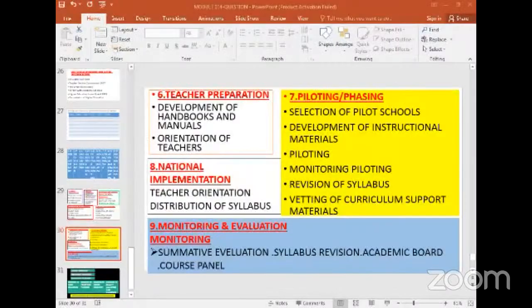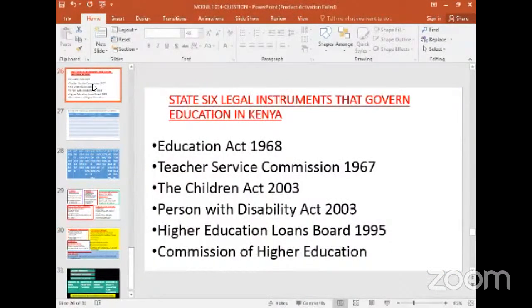Madam gave us 7 points. Where did you get that other one, Josephine? Madam gave us 7 points. Me, I have 9. In Madam's notes, I wrote: needs assessment, policy for education, curriculum planning, development of curriculum support materials. Number 5 is piloting, school implementation, then monitoring and evaluation.